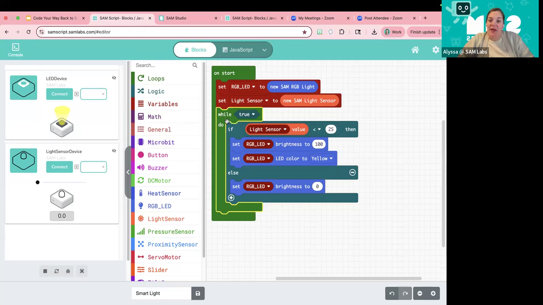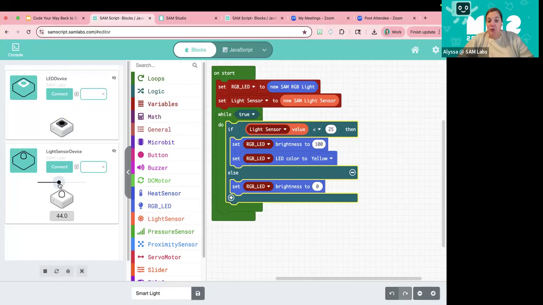I've got my loop while. This is the same as my repeat forever do. It's basically just saying if my logic is true, this is going to keep happening. If my light sensor value is less than 25, it's going to turn on my RGB LED and turn it to yellow. If my light sensor value is not less than 25, my RGB LED will be off. I can run that over here. If I drag my light sensor above 25, my light turns off. If I drag it below 25, my light turns on.